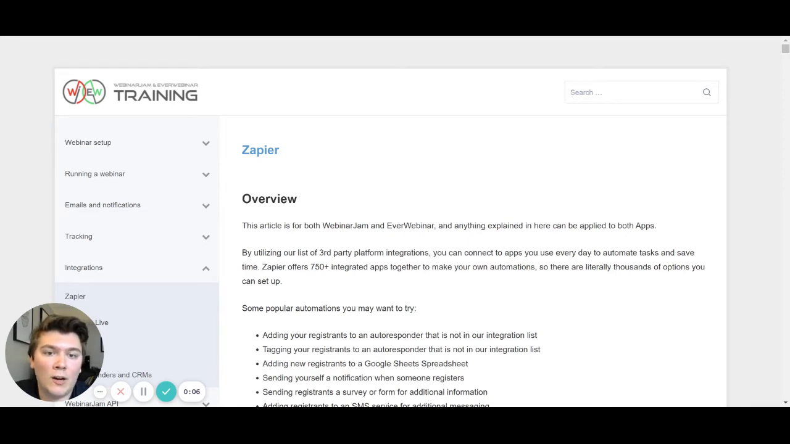So I was perusing through the WebinarJam API documentation as well as their integration documentation, and it looks like you're restricted to using Zapier in order to integrate in terms of doing things when something happens in WebinarJam, like someone misses an event or they attend an event.